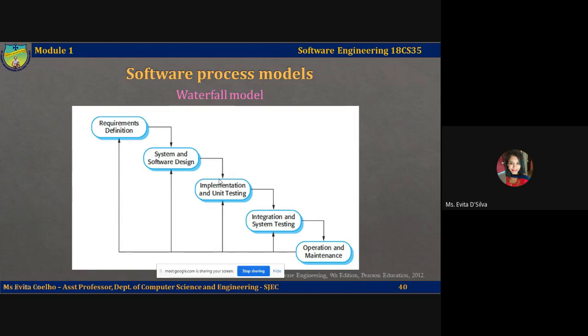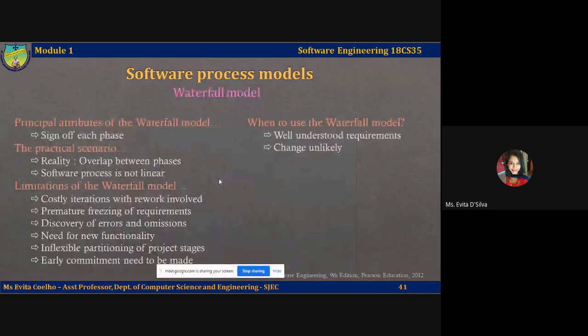So now that we know the different phases and what happens in each phase of the waterfall model, let us look at a little bit of detailing. So what are the principal attributes of the waterfall model? In principle, the result of each phase is one or more documents that are approved or signed off. The following phase should not start until the previous phase has finished and is approved.